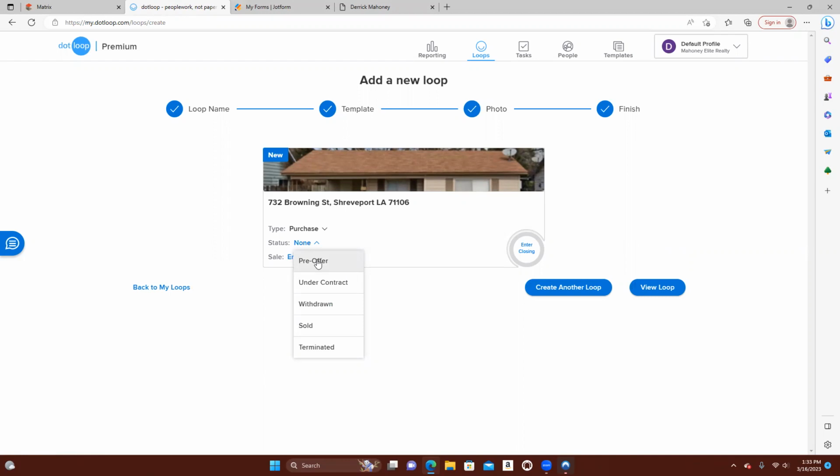It's going to be a pre-offer because I am submitting an offer to the listing agent. You also can have a transaction where it's under contract, your contract has been accepted, then you will just switch the status. If you did not get the offer or somehow your contract did not go through, you're going to click withdraw and keep your loop. Keep your information because this is going to let us know everything that you've worked on for the year. Okay, hopefully the last 5 years.